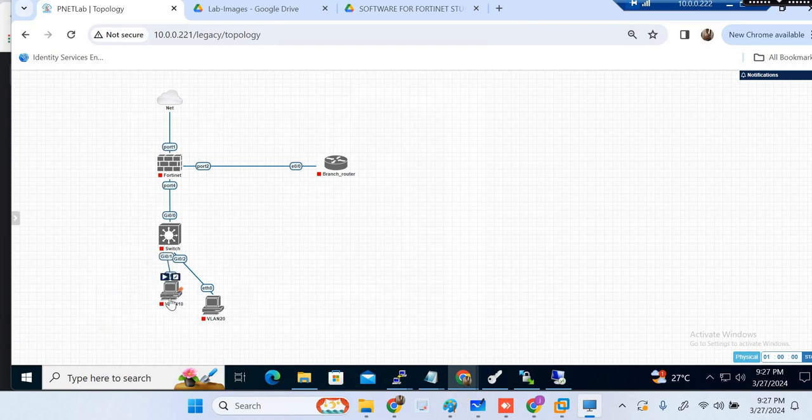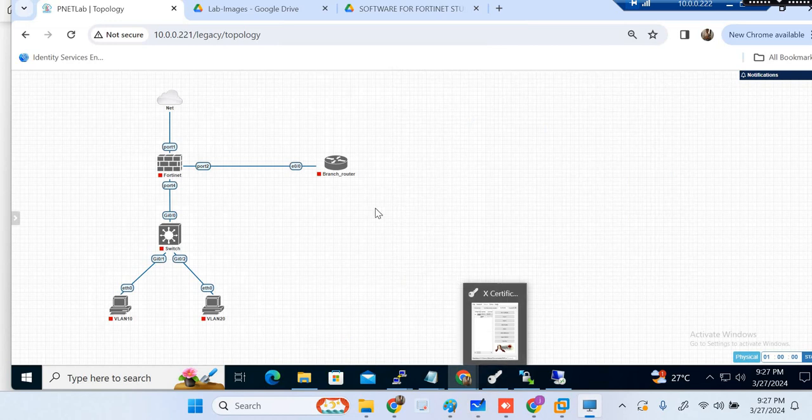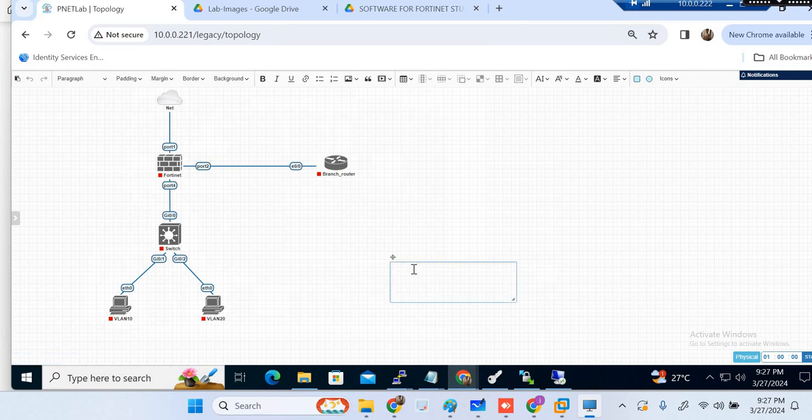So as per topology, what would be our IP addresses? Let me show you. See, firewall port 1, I am giving a static IP because my environment doesn't support DHCP. But in your case, you can use a DHCP IP for port 1. Let me copy everything and assign everything similar here. To write any text here, you can just right click and type a text.